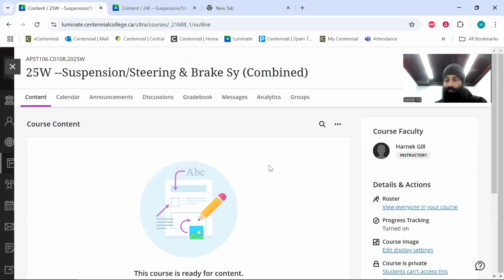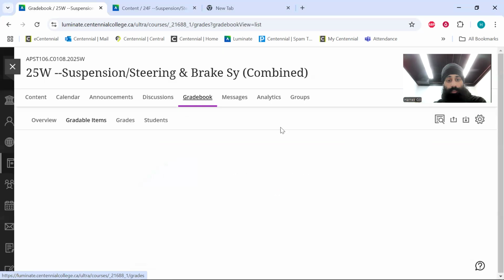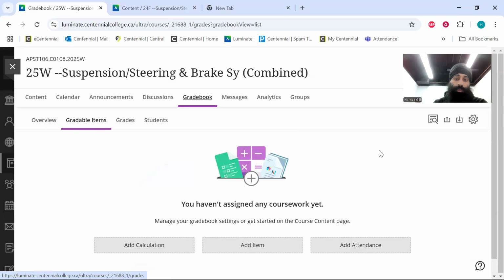Okay, so we'll start off with an empty course shell that I haven't quite set up yet. So we'll go into gradebook and it tells us you haven't assigned any coursework, manage your gradebook settings, or get started in the course content page. So there is no quizzes section. All of that is in content, but I'm going to sort of ignore this for now.